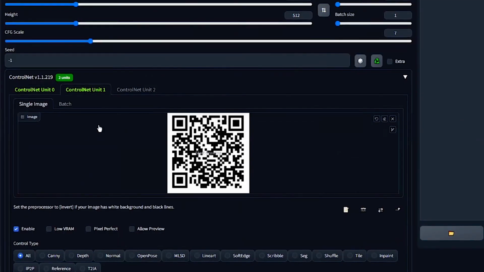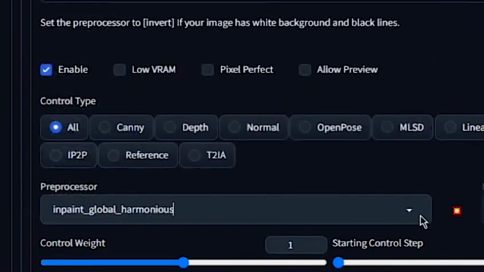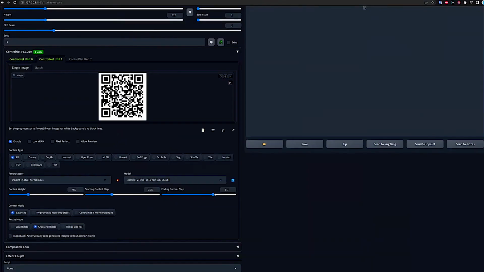We'll select the tile that we downloaded this time instead of the one we'll pick in Inpaint Global Harmonious. Now, for the control weights, we're going to choose 0 for this one, 0.35 for the beginning of the control step, and 0.7 for the end of the control step.